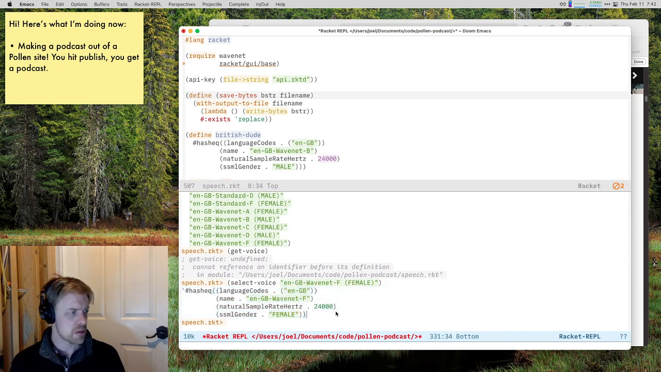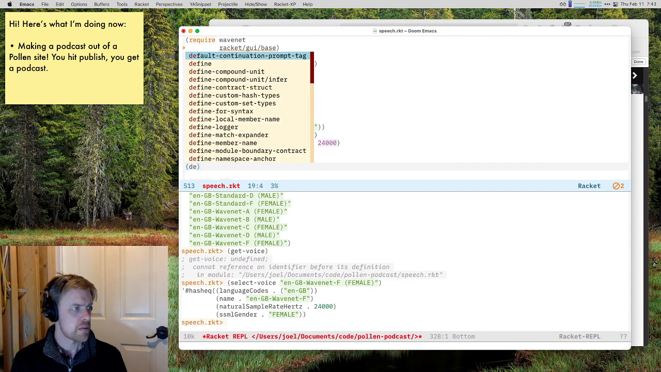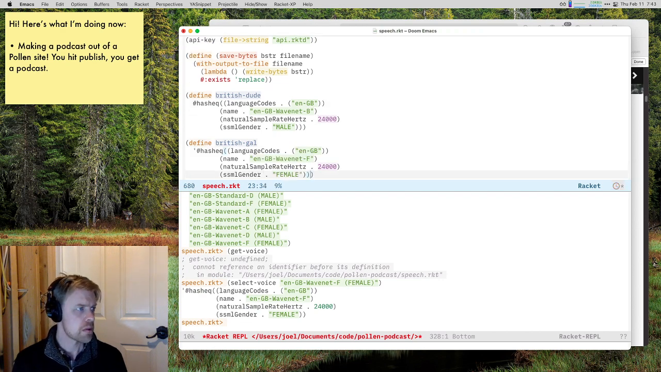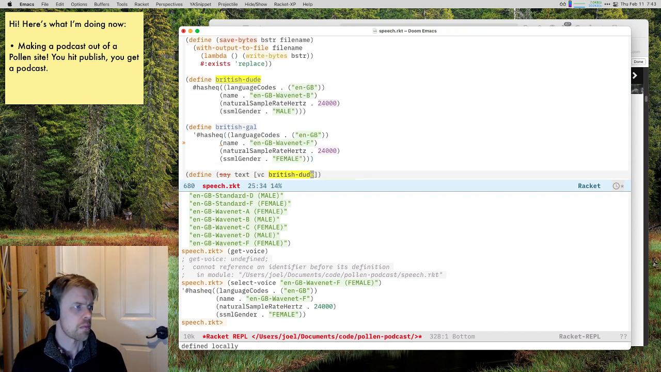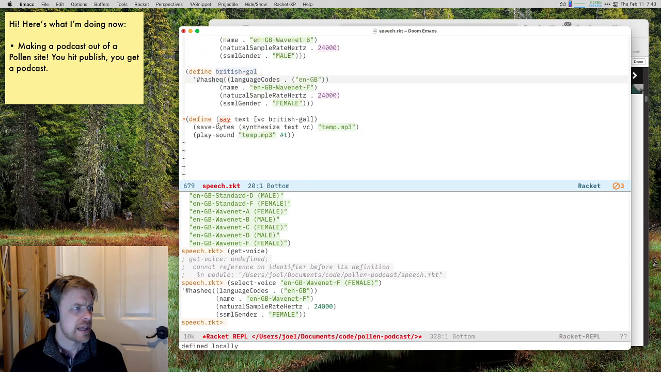So we're going to do this. I'm just going to copy. This is a datum I can just use. I'll have British gal, I guess. I don't know. And I'm going to default to gal, although I'll be able to use either one. Now, this is say, but I'm not going to necessarily need this function except for debugging purposes.